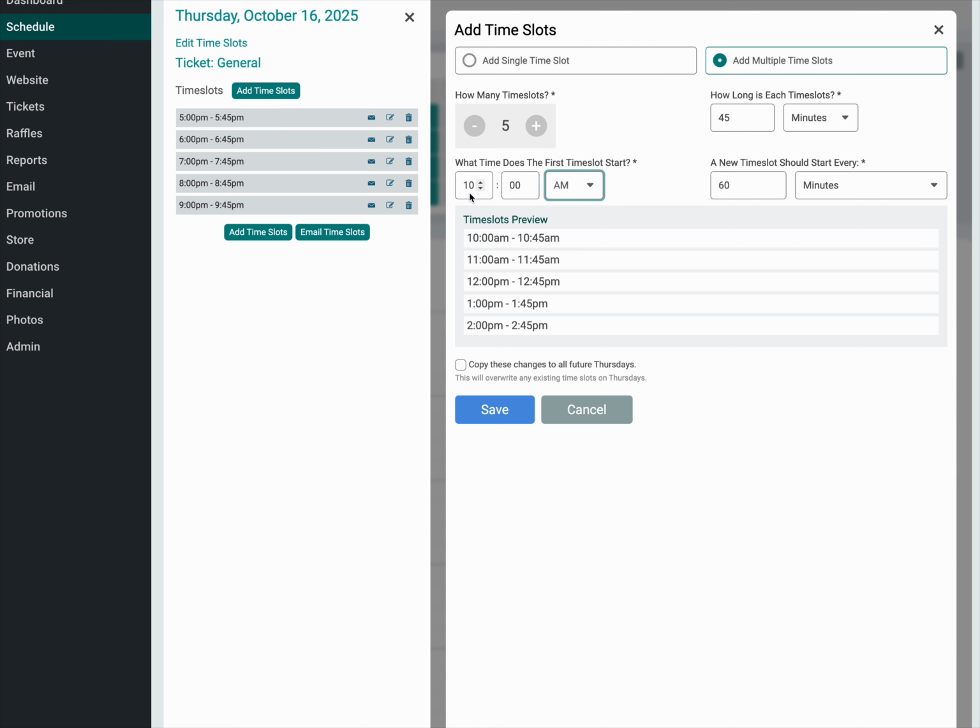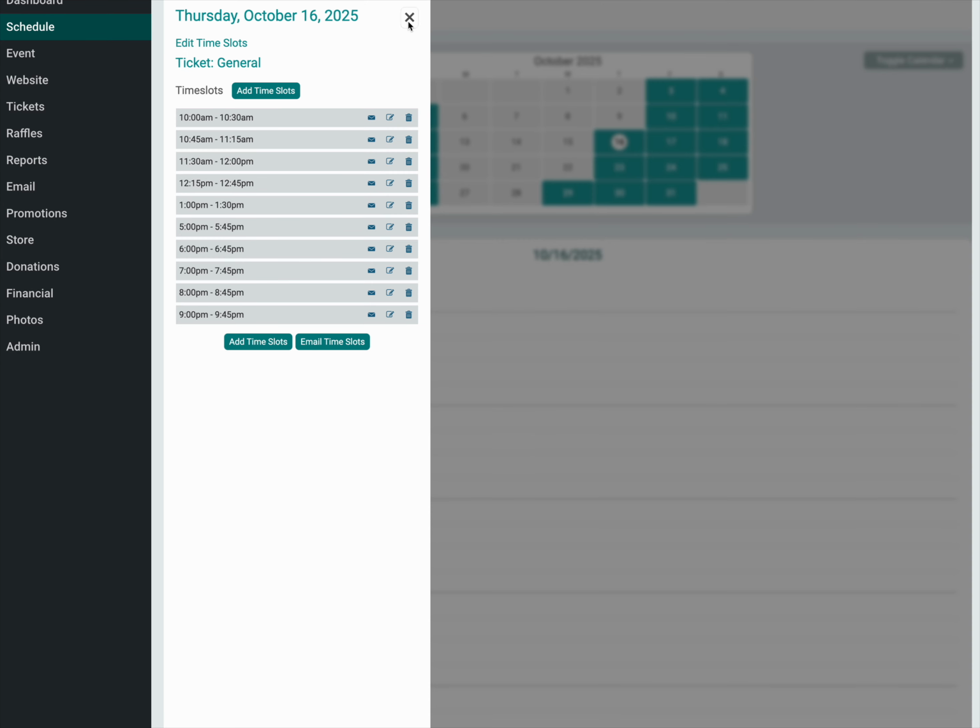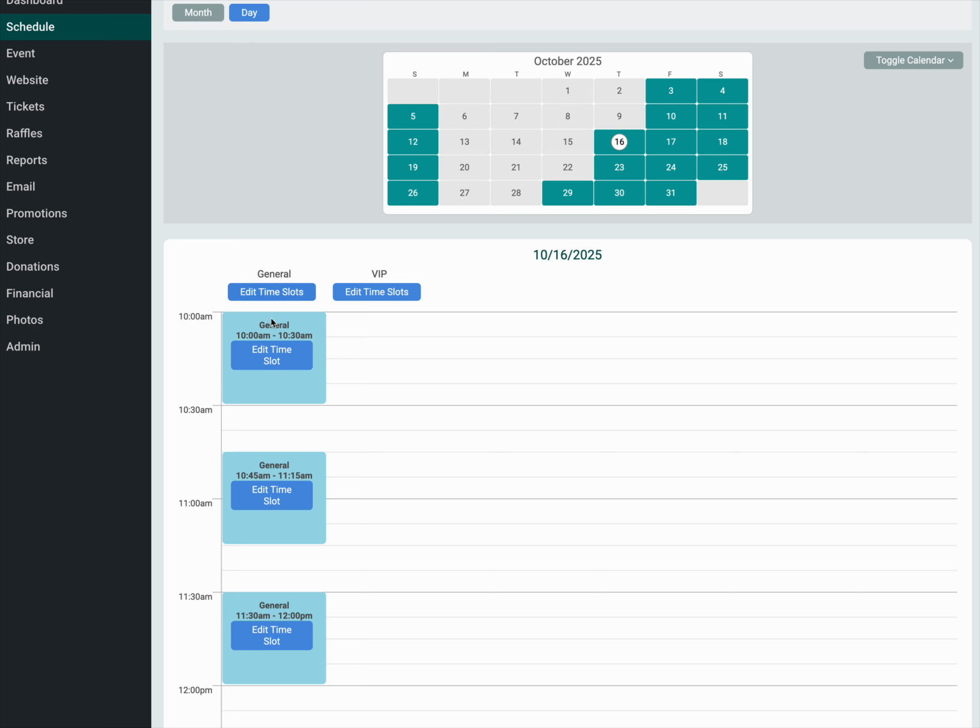So starting at 10 a.m., we're going to say that these time slots are 30 minutes each, and a new time slot's going to start every 45 minutes. And you can see that preview just generating automatically. And again, this is going to apply to the general ticket. So we can save that there, and we've got our general ticket set up for that day.